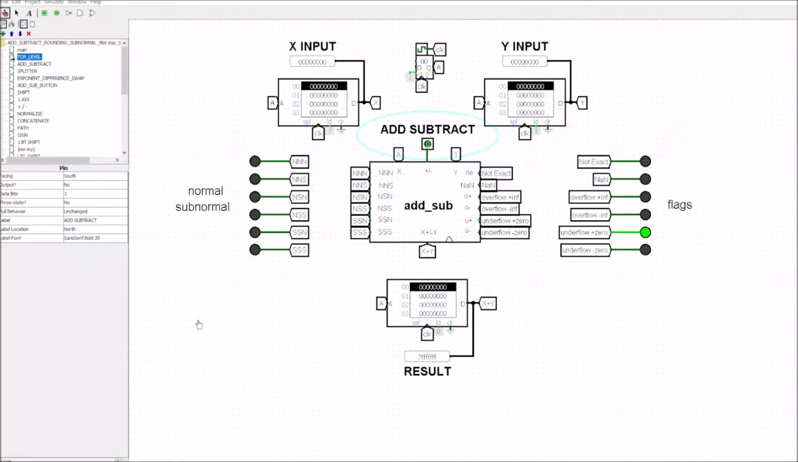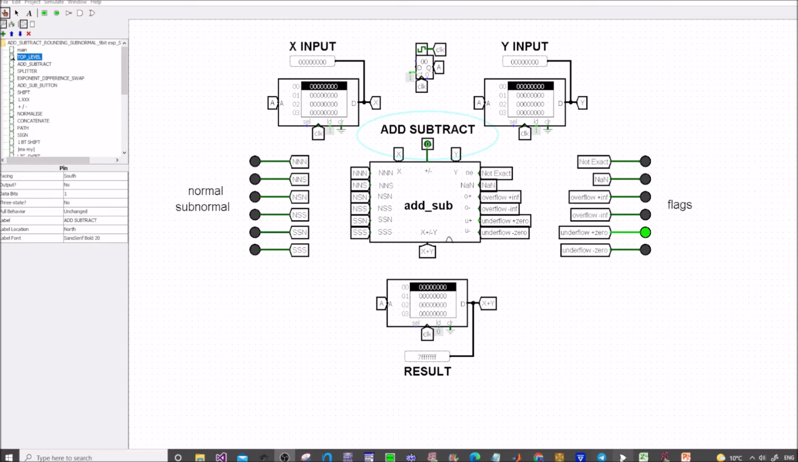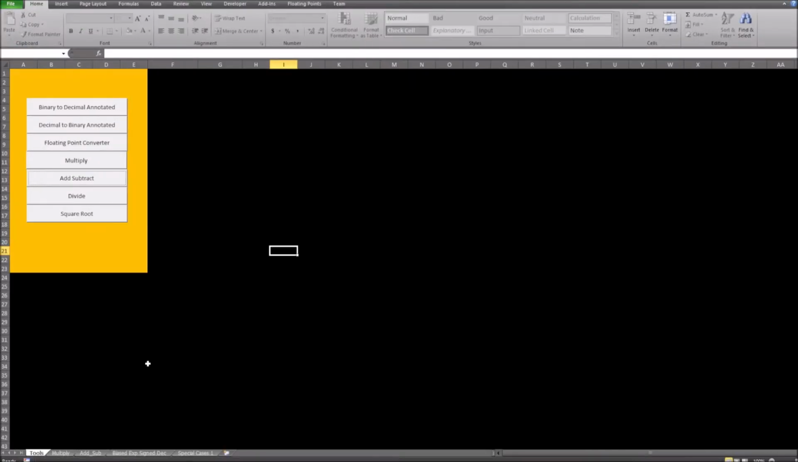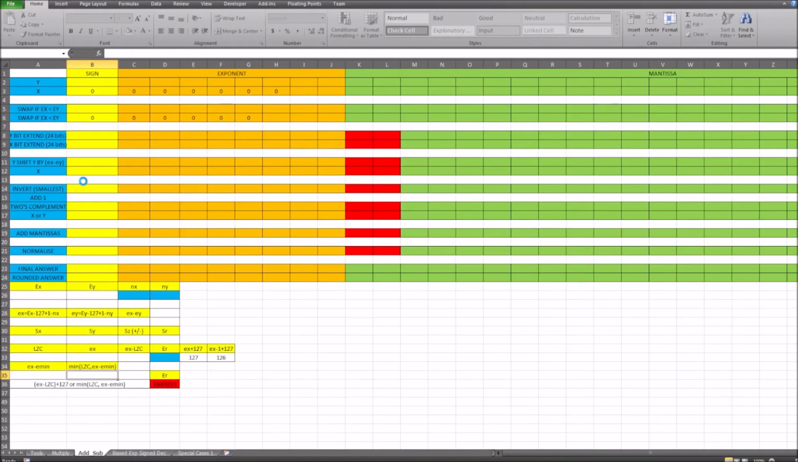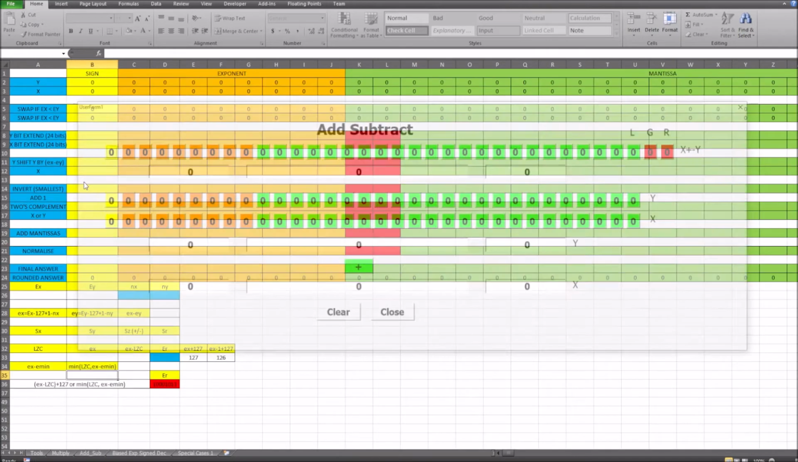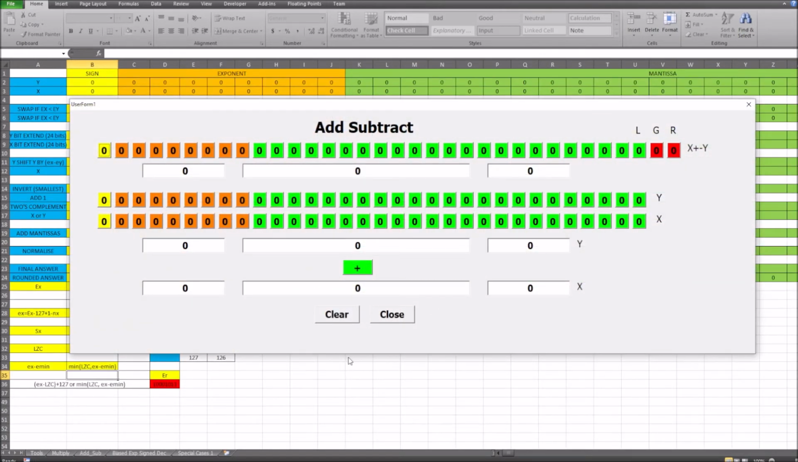So let's go ahead and we'll add our first 2 numbers. If you get into the resources section, you'll find an Excel spreadsheet. So if you go ahead and open that up, make sure you're on the Tools tab, and then you can choose Add, Subtract. So when you double click on that button, we'll have the Add and Subtract tool.